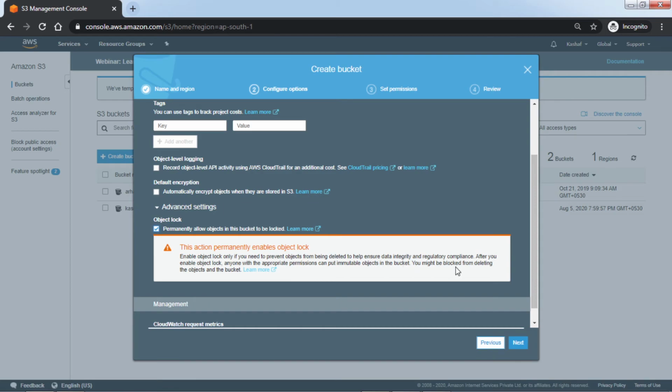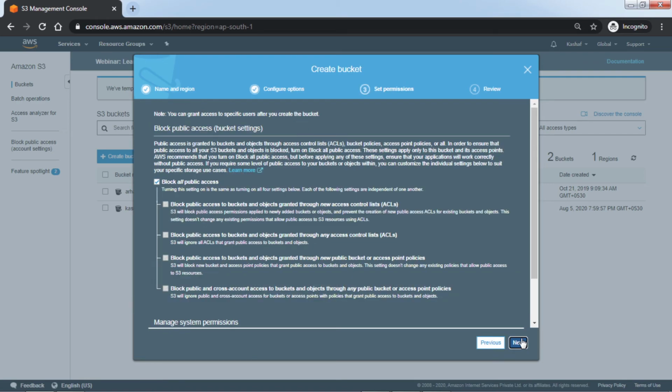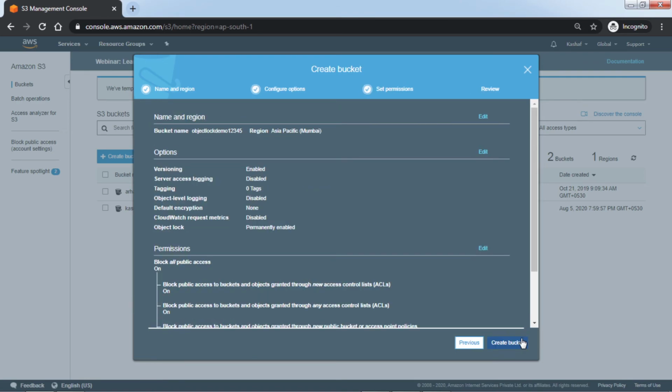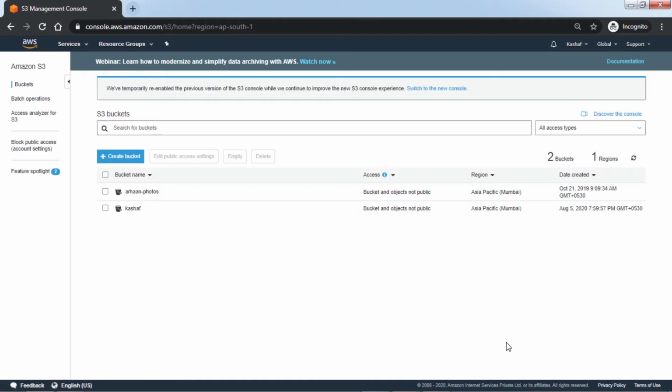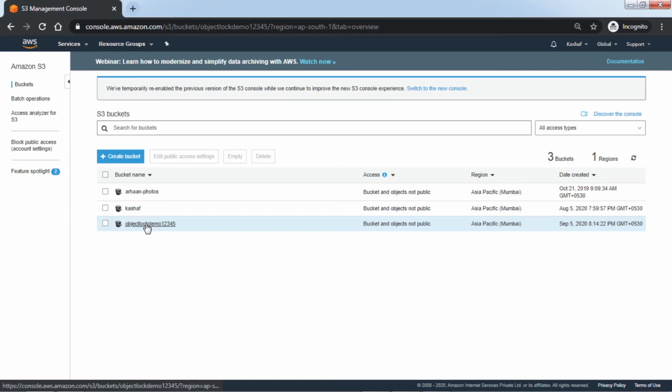You might be blocked from deleting the object and the bucket. Okay, so I'm creating next. I don't want to do any other settings. So now let's create the bucket. Okay, now my bucket is created.